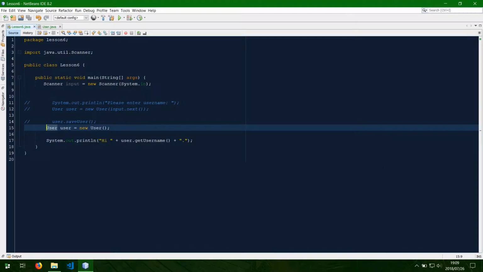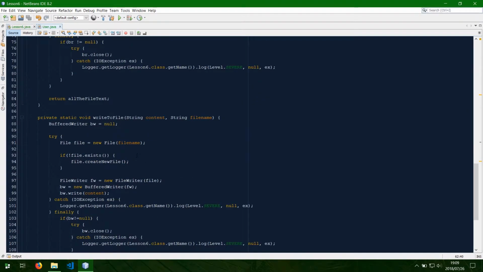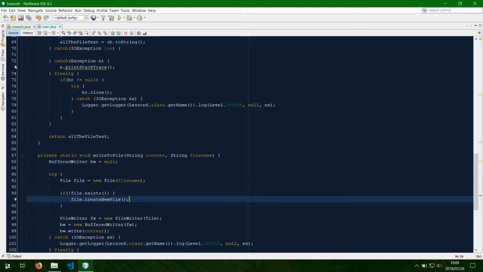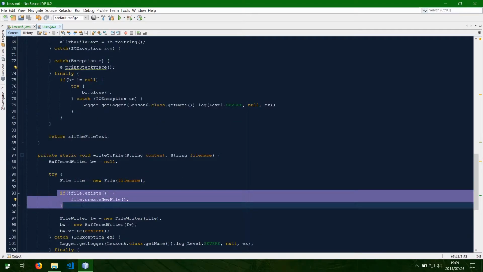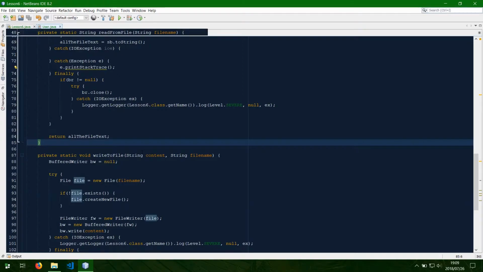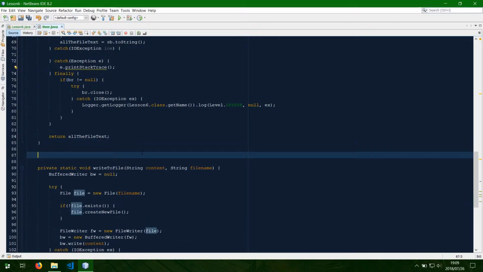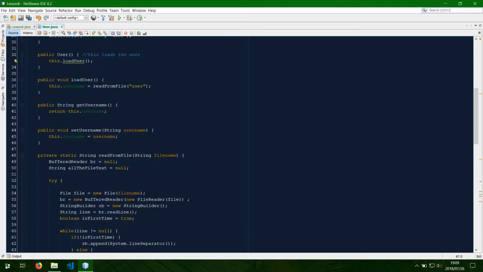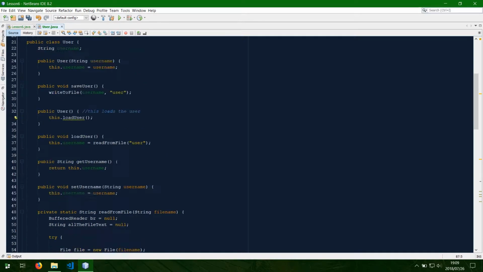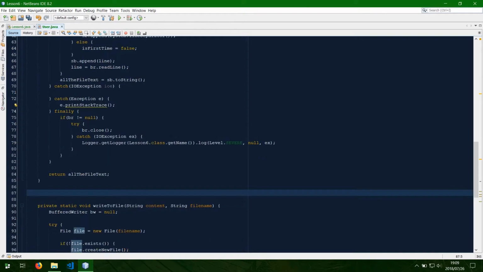Now, what would be interesting would be to make it so that we don't have to comment this out. So if there's no user, or if a user doesn't exist, then we create a new user and prompt the user for the name and everything like that. So remember this file, if file doesn't exist, create new file? Well, why don't we do it in there? So if the file doesn't exist, then we call this function of creating a user, which is this one here, write to file.